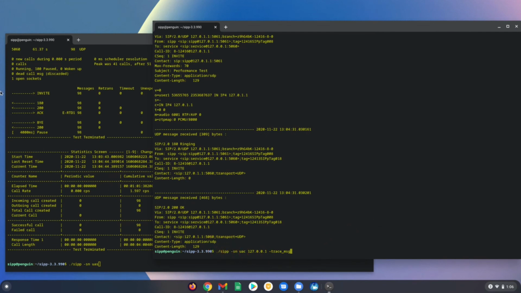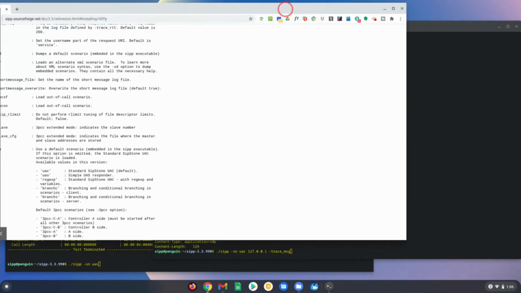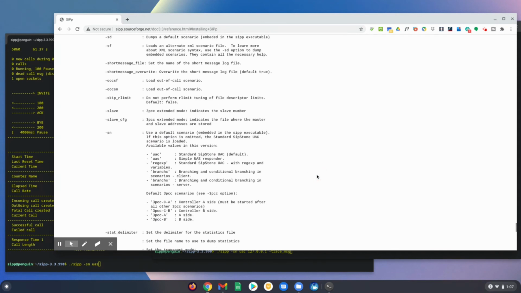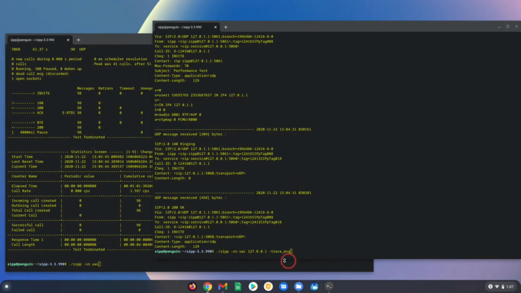So in this case here, we did that ./sipp -sn. If you want to find out what all these switches are, we just go to the SIPp homepage, go to documentation, and here we have -sn, and you can see what it means here. I'm not going to read it to you, but you can read it by going to their homepage.